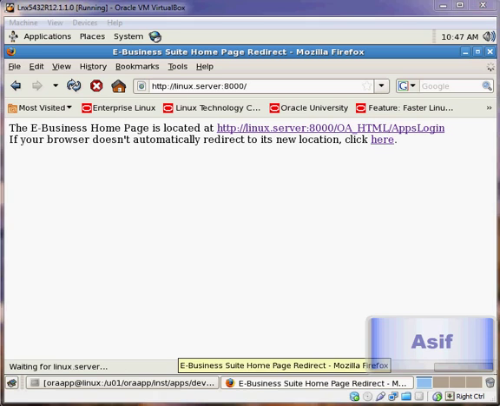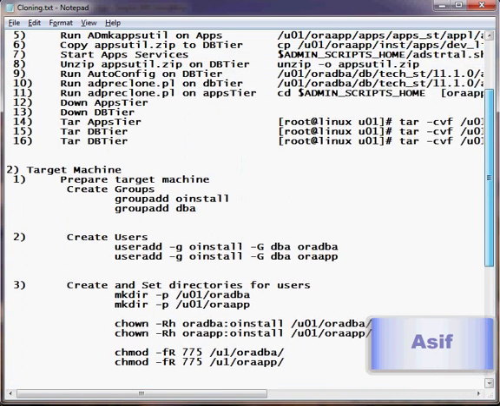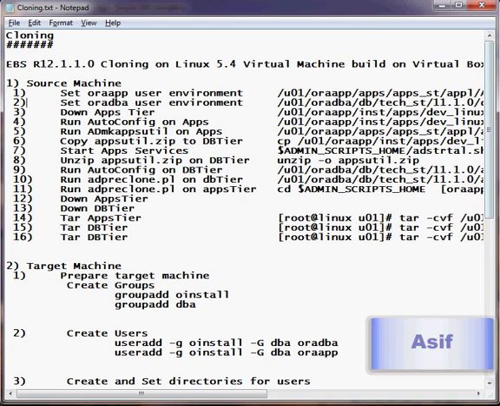Now we will proceed further and see what are the steps which we have highlighted in our document. Set up oraapp user environment, we have done it. Set up oradba user environment, we have also done it. Shut down app services and run autoconfig on the application tier. So we will shut down app services and then we will run autoconfig on the application tier.